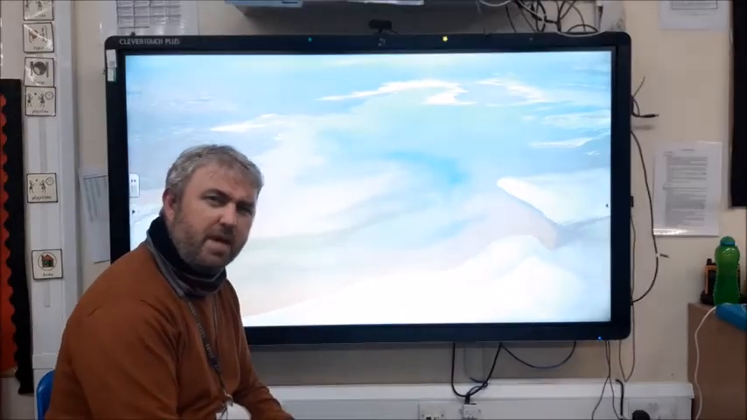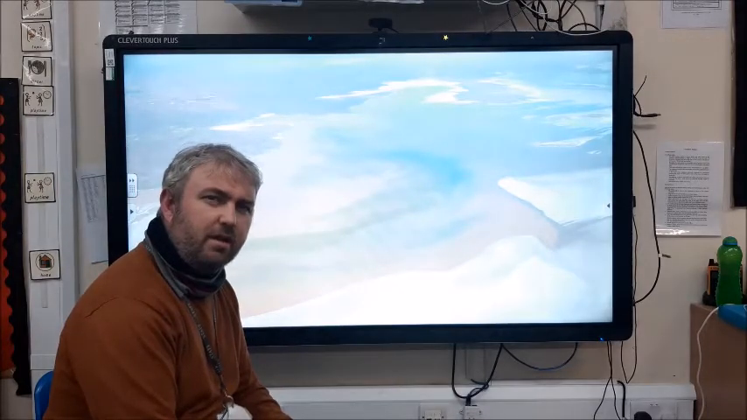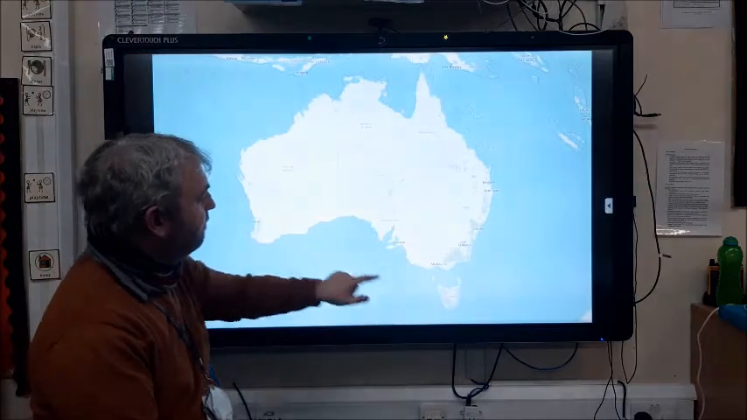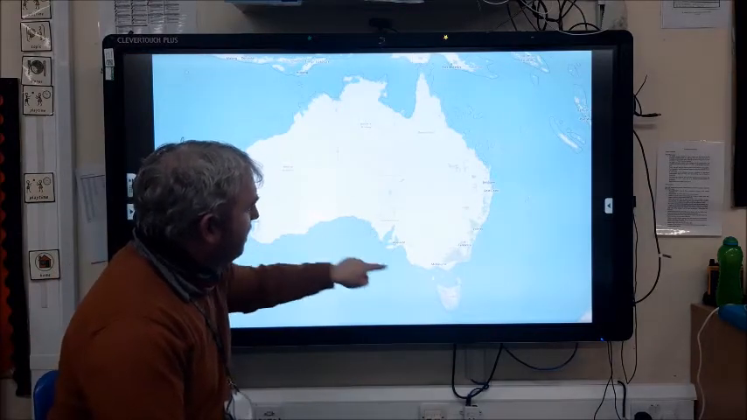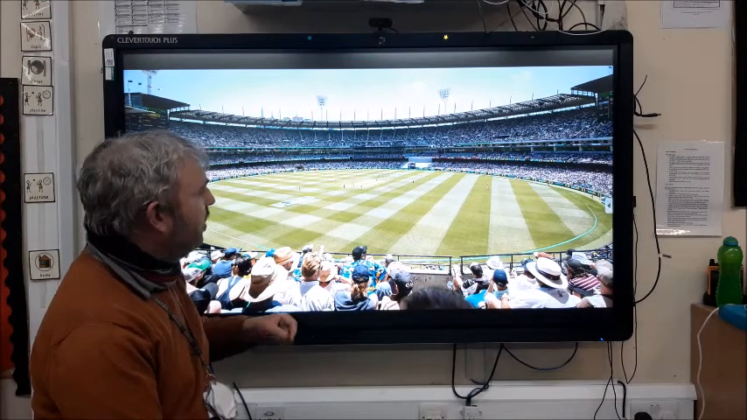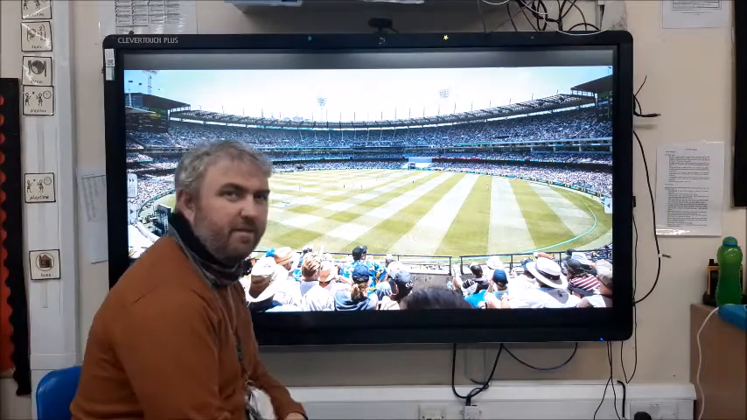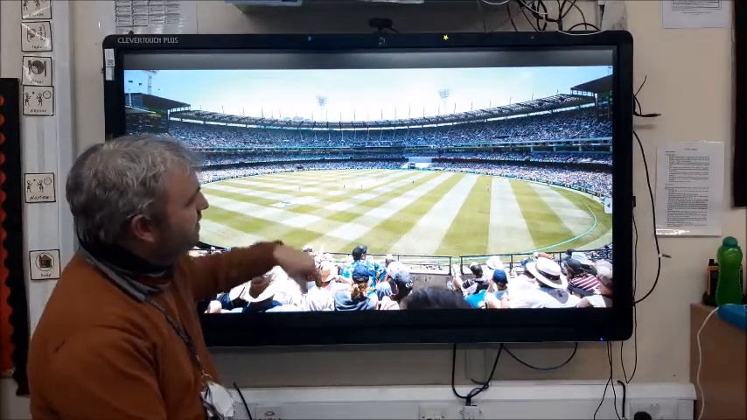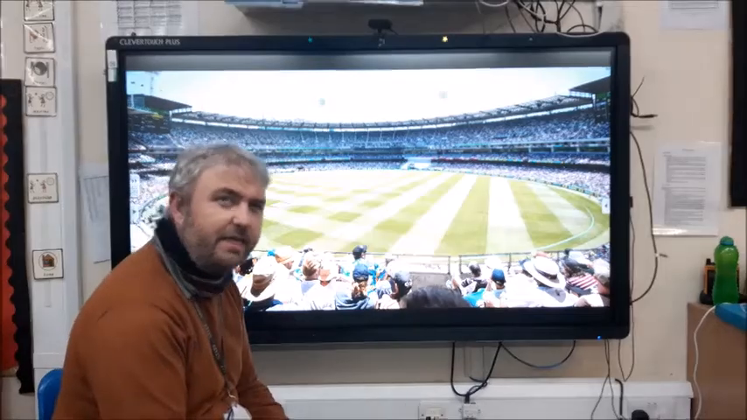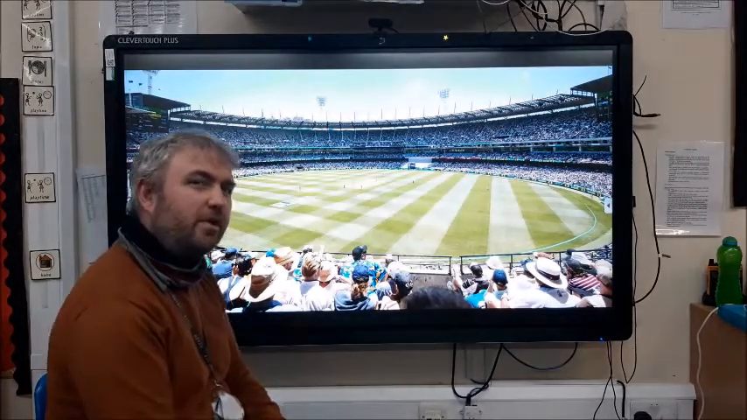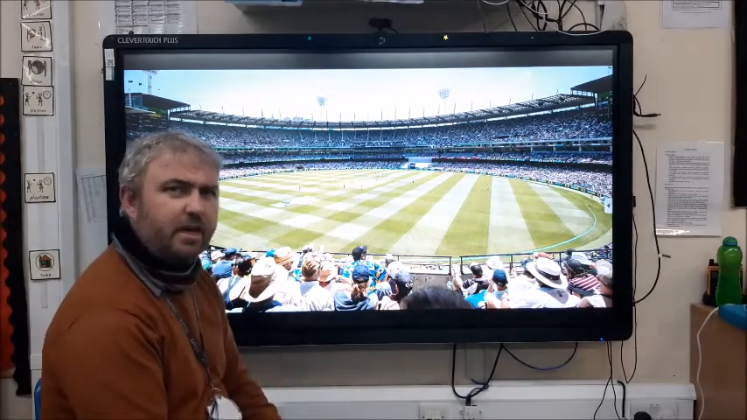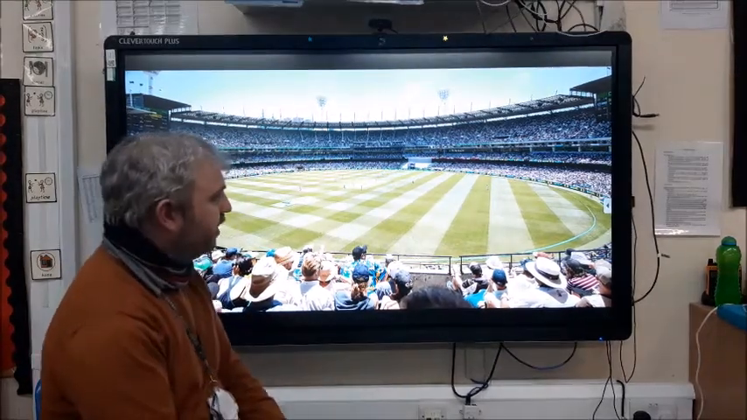Do you think it's man-made or natural? It is, of course, natural. It's a natural place down here in the south of Australia. Oh, if there's any sports fans, then you might have seen this place. This is a very famous place called the MCG, or the Melbourne Cricket Ground. There's a match of cricket. It'd be nice to be sitting and watching a match of cricket, I think, at the moment.